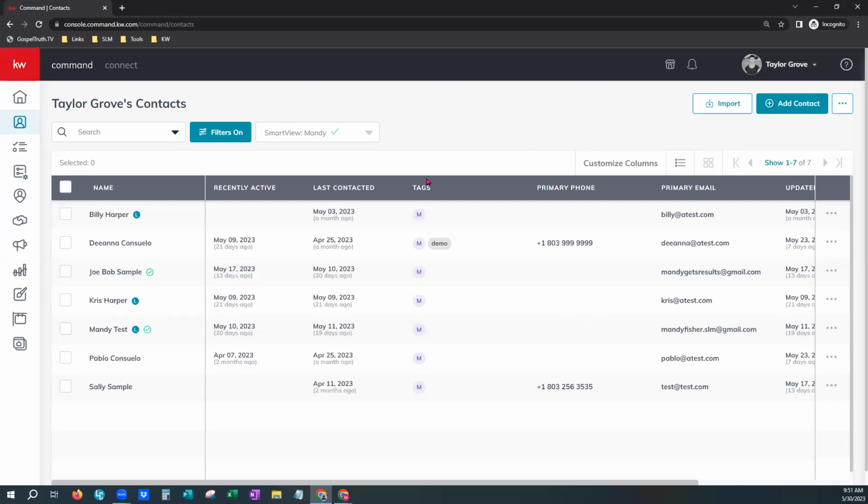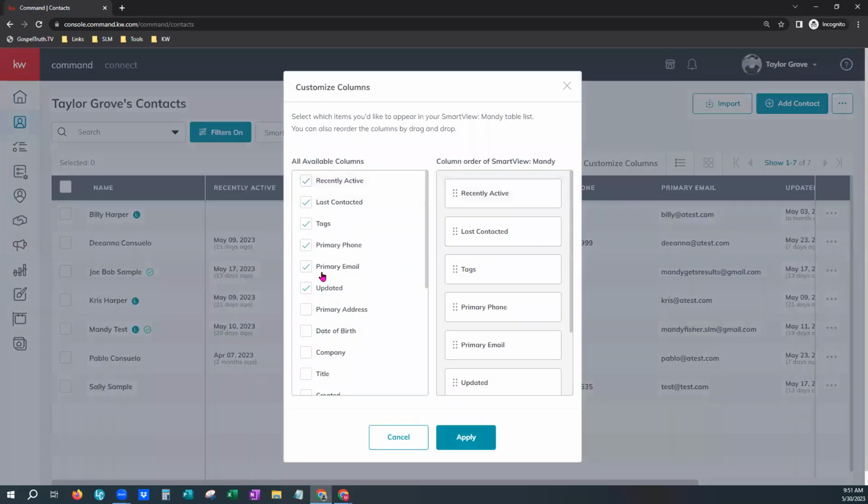So as we've opened our contacts database here, let's start with the columns. You can customize columns right here where it says customize columns. And let's say instead of seeing recently active or last contacted, there are some different things that you want to see within your columns. So we're going to click this. On the left-hand side, you can select what you are seeing, and on the right-hand side, you can select what order you're seeing them in.